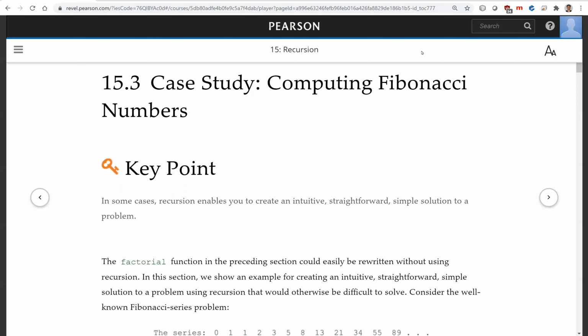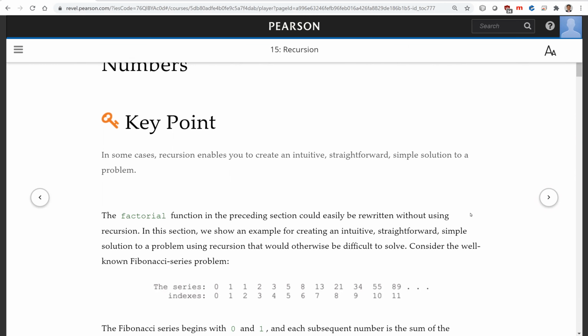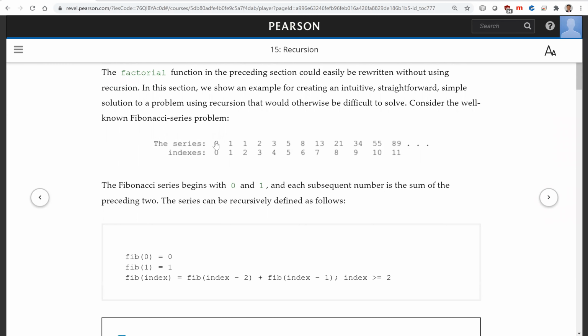In this video, we will use another classic example to demonstrate recursion. This example is to compute Fibonacci numbers. Fibonacci numbers is a sequence of numbers that begins with 0 and 1. All these subsequent numbers are the previous two numbers added together.